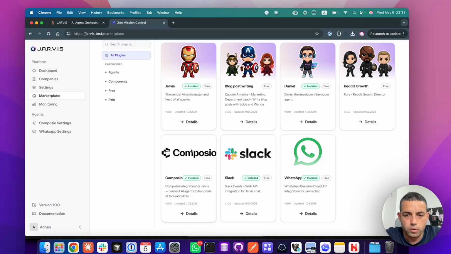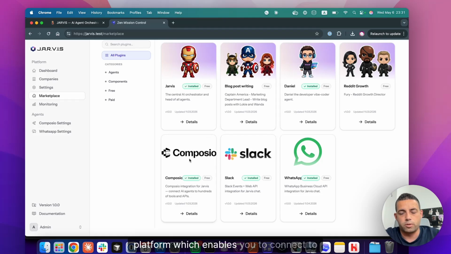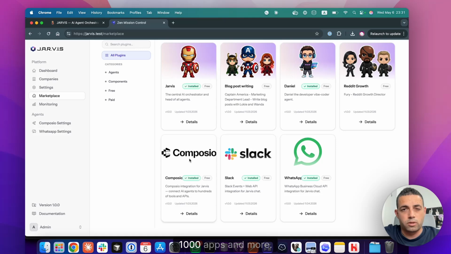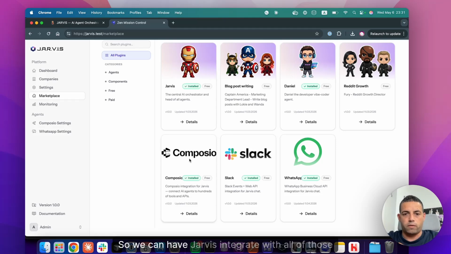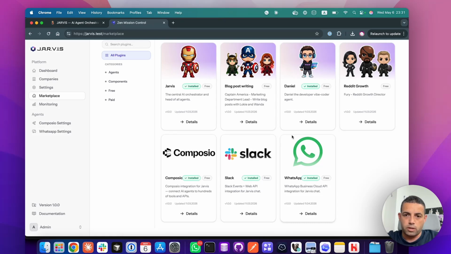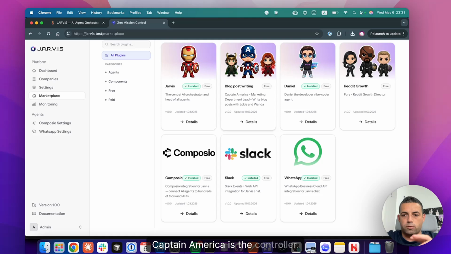Then we have the Composio platform, which enables you to connect to 1000 apps and more, so we can have Jarvis integrate with all of those things. Then we have Slack and WhatsApp, so we can communicate with Jarvis via Slack and WhatsApp. Then we have groups of agents, like the blog post writing team. In each team we have a main agent, in this case Captain America, and below him he has Loki and Wanda. Wanda is the designer, Loki is the writer, and Captain America is the controller.